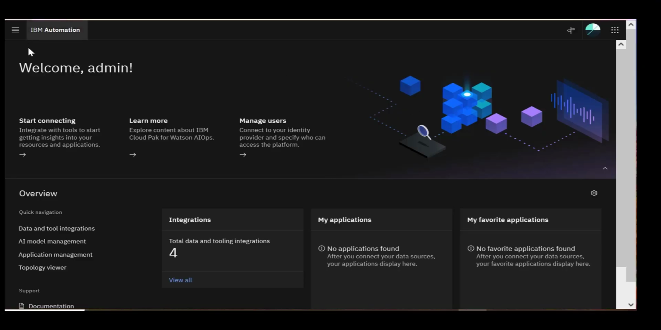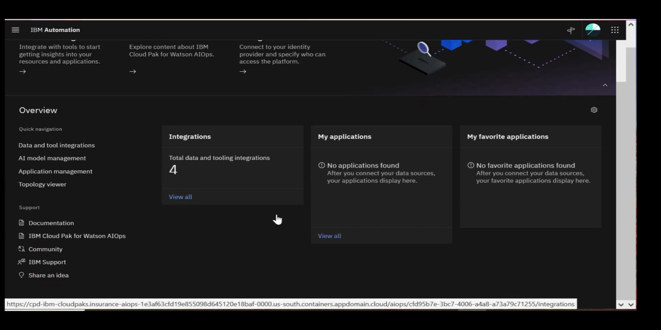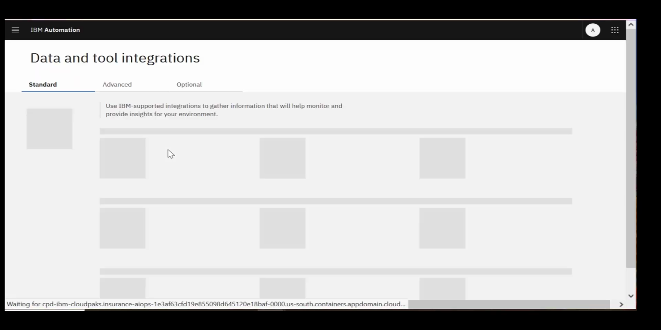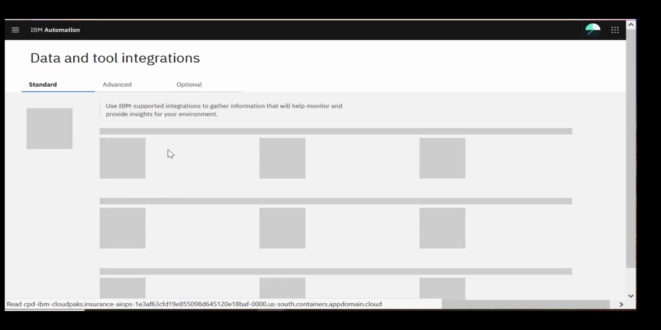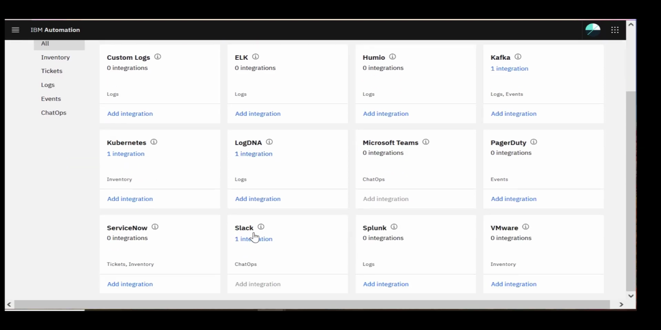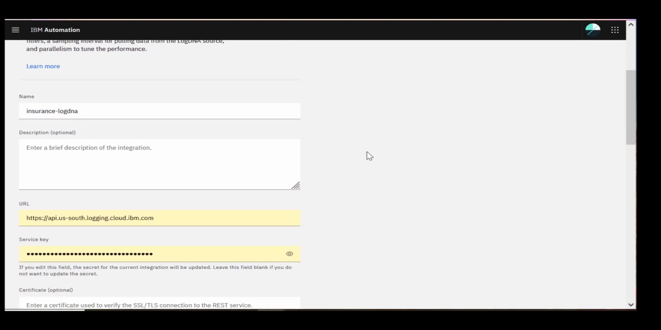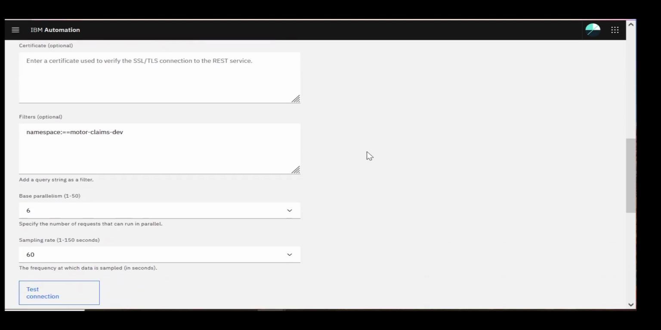Let's now take a closer look at how we took advantage of Cloud Pak for Watson AIOps. We used it to perform anomaly detection in our application logs. Anomaly detection relies on machine learning to spot log entries that may indicate a problem or a deviation from normal behavior. We created two integrations in Cloud Pak for AIOps, one with LogDNA, our log collector, and one with Slack, so that we can be notified of anomalies.